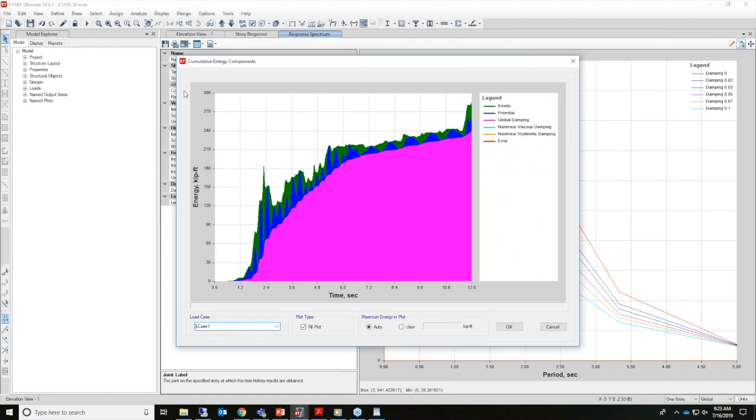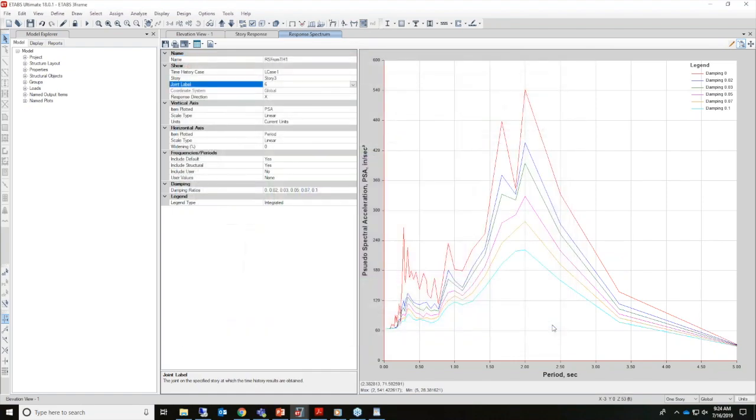And under cumulative energy components, showing you step-by-step energy plots and tabulated results for time history load cases. So you can see it's showing the kinetic energy, potential energy, and in this specific model, a lot of this has been due to the global damping. You can see the entire record is being shown from 0 to 12 seconds and how the energy changes during that span. So a lot of information to be viewed in reference to time history analysis here in ETABS.